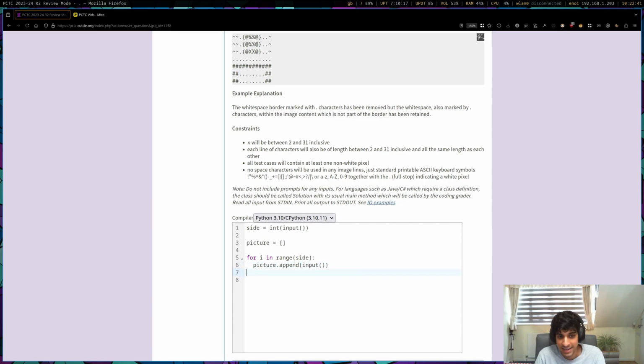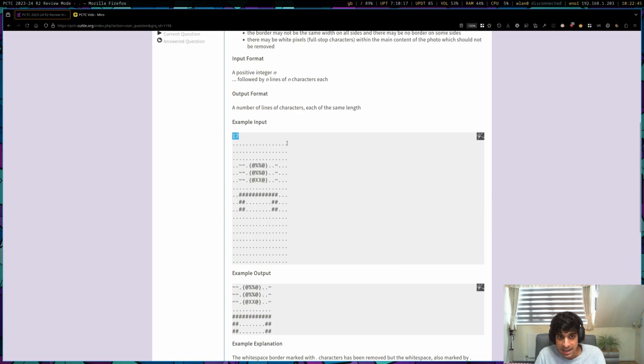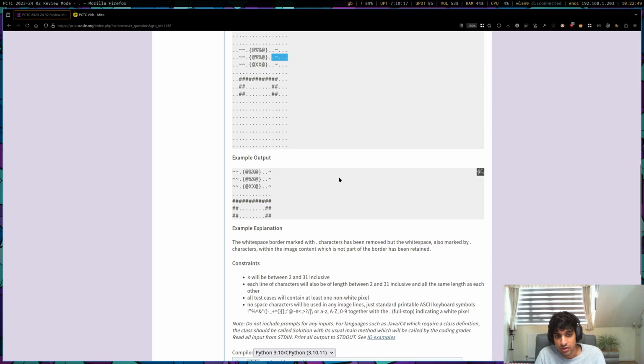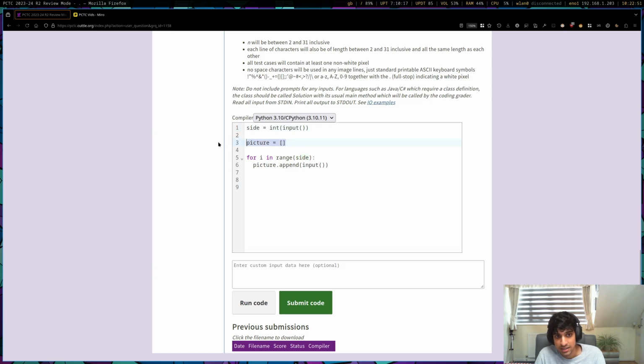Yeah, so all we've done here is we've taken the side length input, which is in this case 17, and then we've taken 17 rows of this picture, and we've just appended each of those rows as a string to our list called picture. And that's the easy bit.